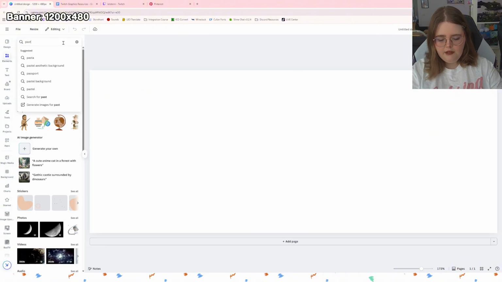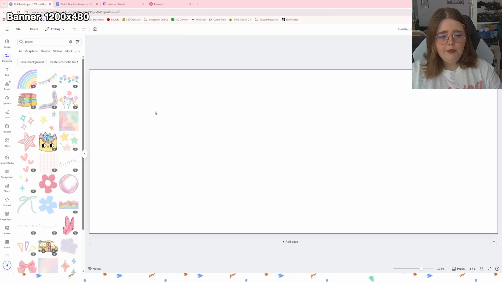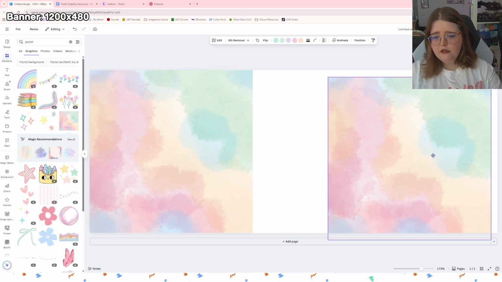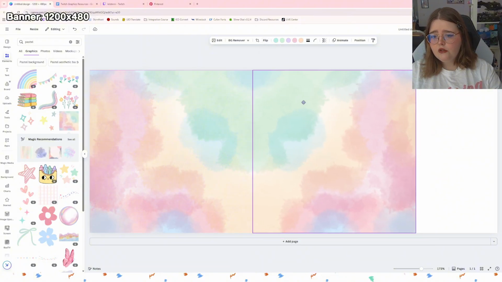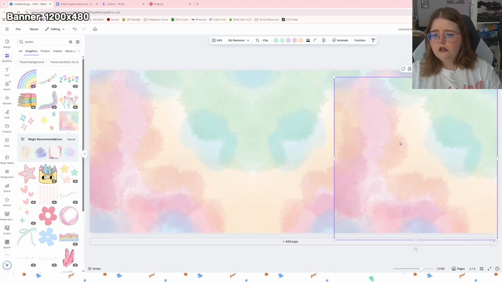Then we're gonna type pastel into here just in case we see anything that we like for the background. This could be cute, and you would just copy and paste it, flip it so that it matches, and then do it again.